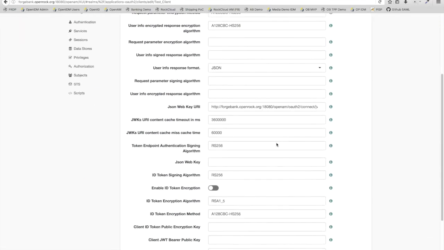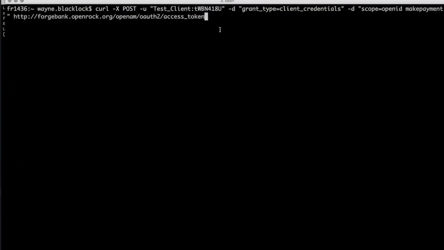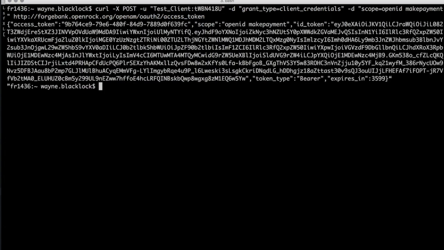Right, I guess we better prove the OAuth client works. We can do that using curl to send the client ID and secret to our OAuth2 access token endpoint, which then returns the access token.